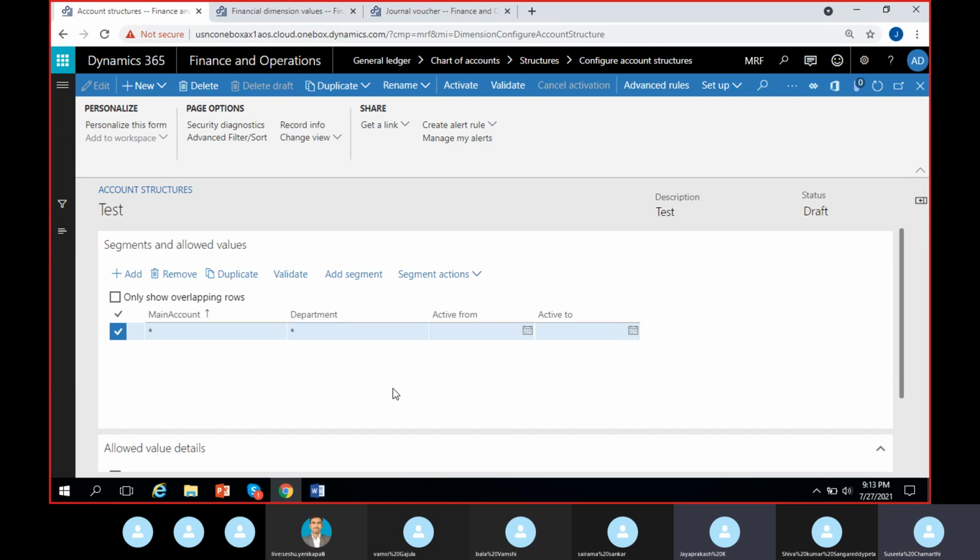Okay. So we'll see that step by step again, how we configure the default dimension values. Okay.